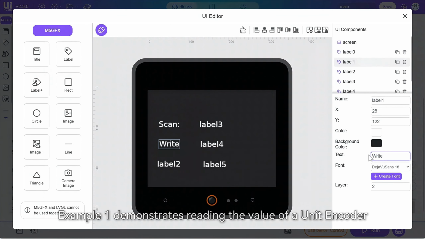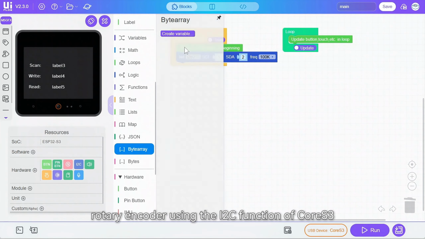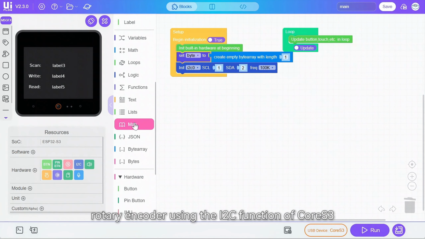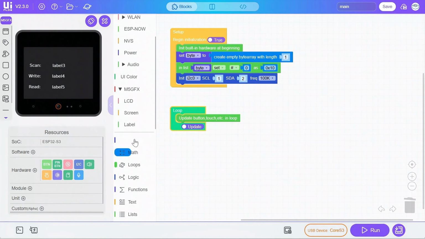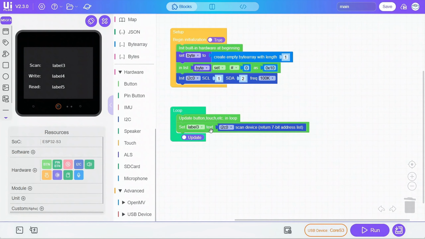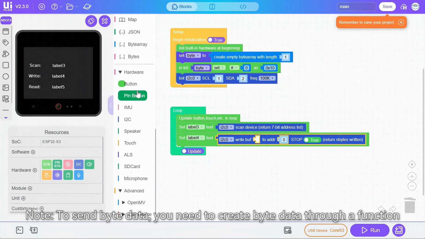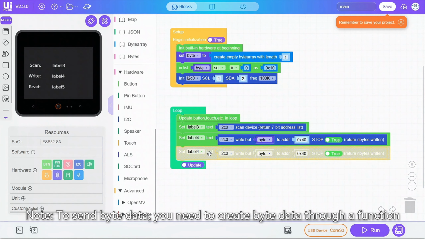Example 1 demonstrates reading the value of a Unit Encoder rotary encoder using the I2C function of Core3. Note: to send byte data, you need to create byte data through a function.